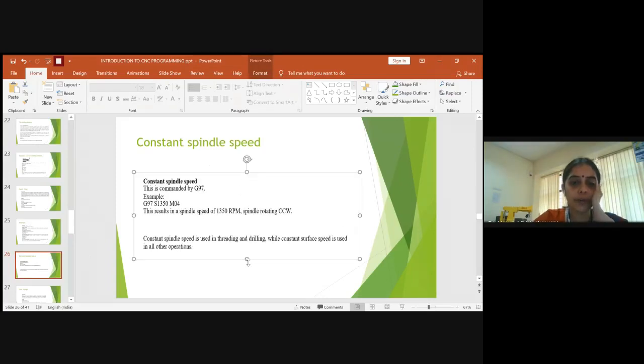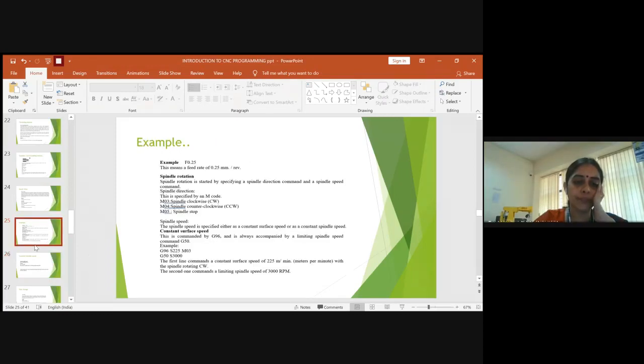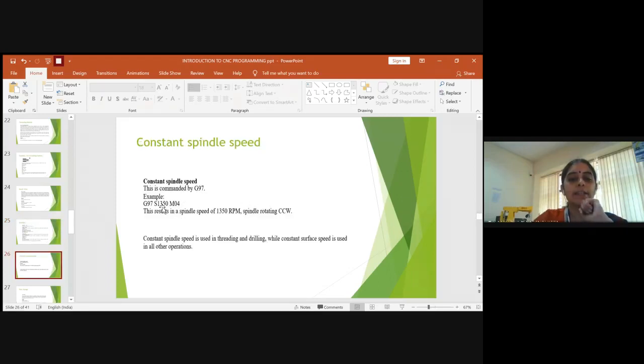This is also one more example. G97 S1350 is the RPM value and it is M04. So what do you mean by M04? M04 means you are having the spindle rotation in the counterclockwise direction and hence it is written as M04. So this is just an example to show how you can write the speed of the spindle as well as whether the spindle has to be off or on.